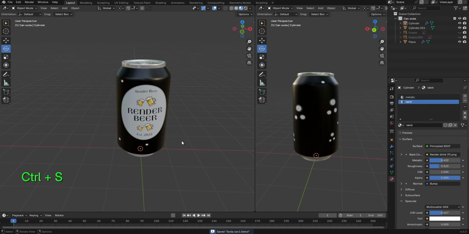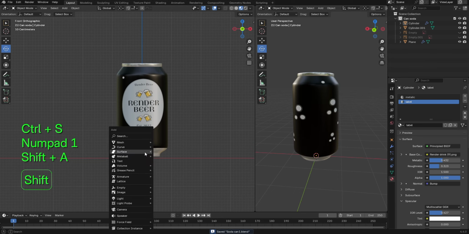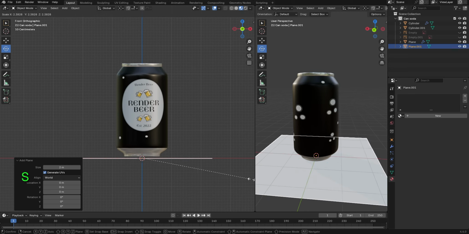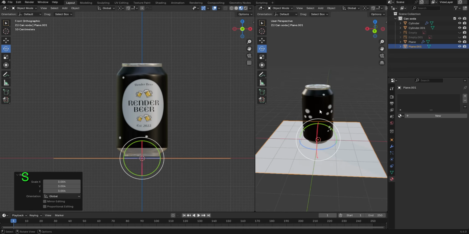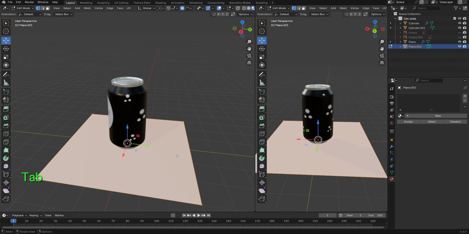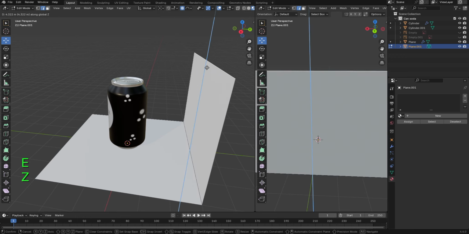So the next thing we're going to do is to add in a plane. Press Shift A to add in a plane. We're going to scale this out and we're going to tab into edit mode. Press 2 to go to edge mode. Select this edge right here. Press E and Z to extrude this in the Z axis.